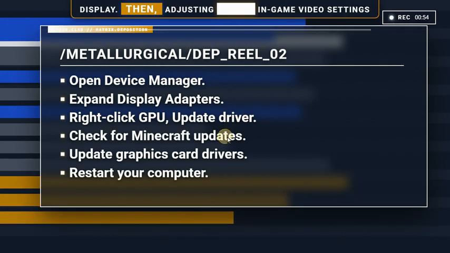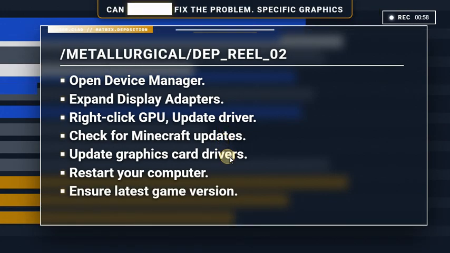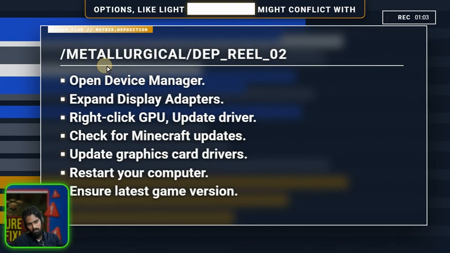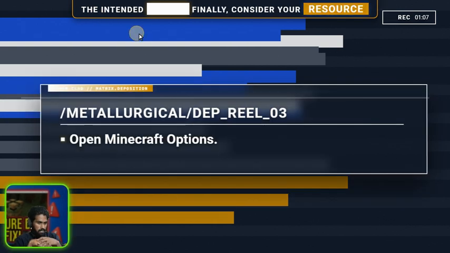Then, adjusting your in-game video settings can often fix the problem. Specific graphics options, like light handling, might conflict with the Froglight texture. Changing them can reveal the intended glow.